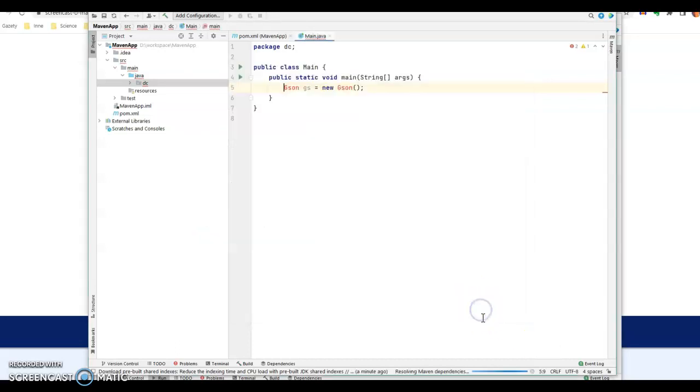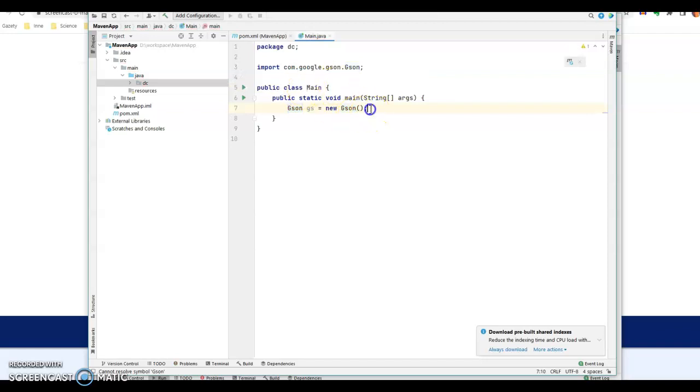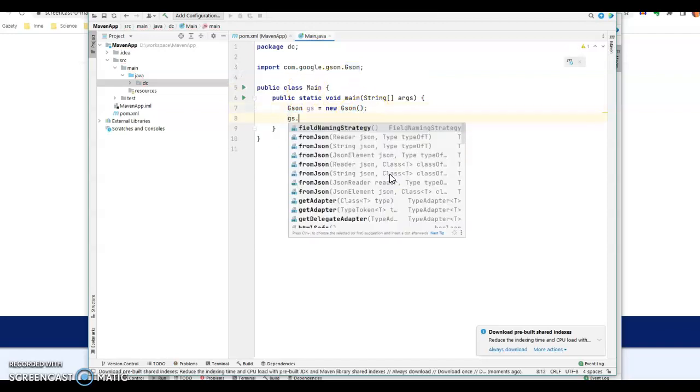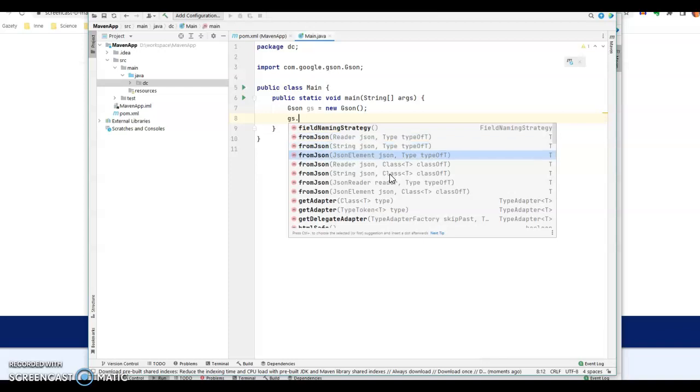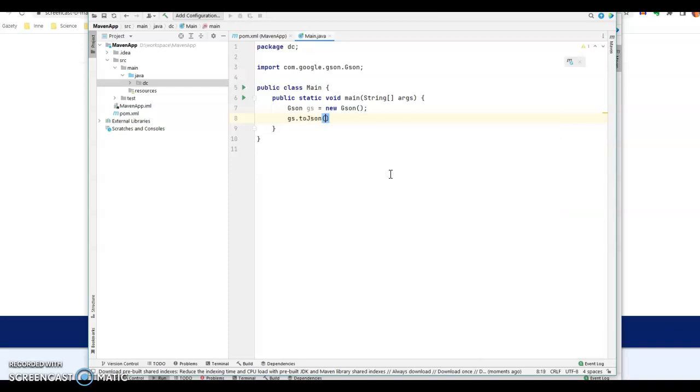JSON. Yes. Alt enter. GSON. To JSON. Simple, yes? But with JavaFX, it doesn't work.